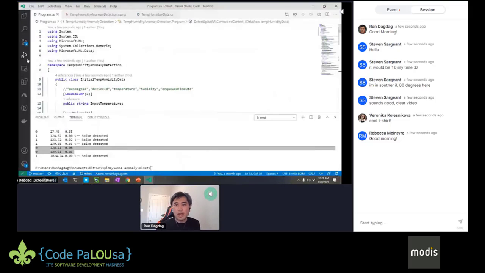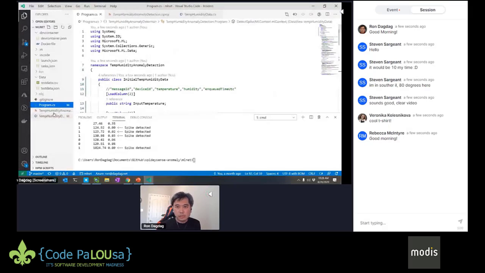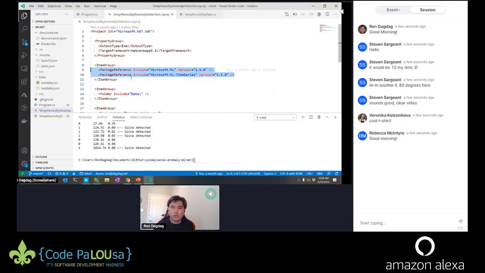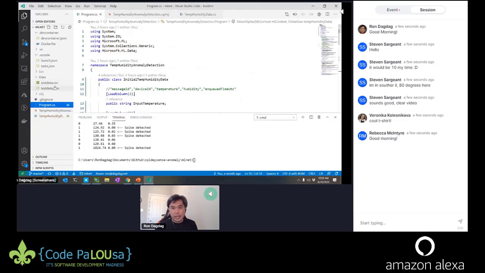So in ML.NET, this is my ML.NET project. This is my .NET Core console app, and one of the requirements in order to use ML.NET is to include the NuGet package Microsoft.ML, and in order to get the time series catalog, we include Microsoft.ML.TimeSeries. To do that. So my data looks like this.